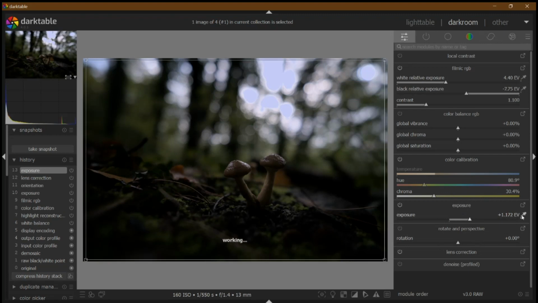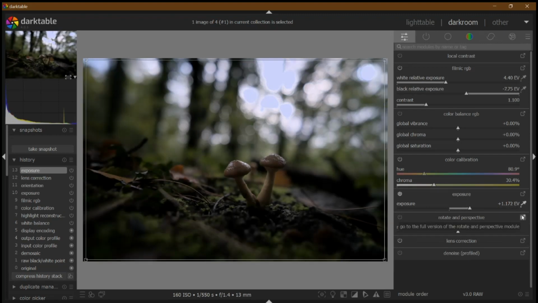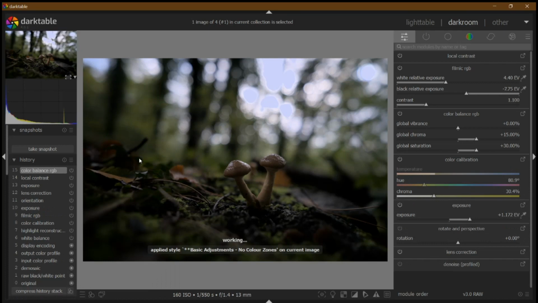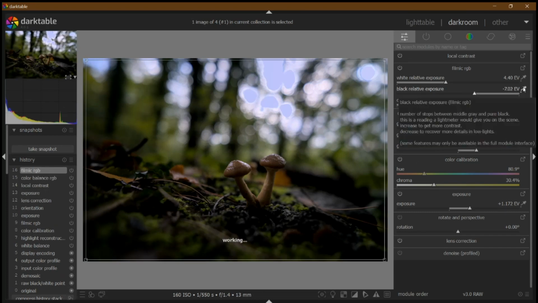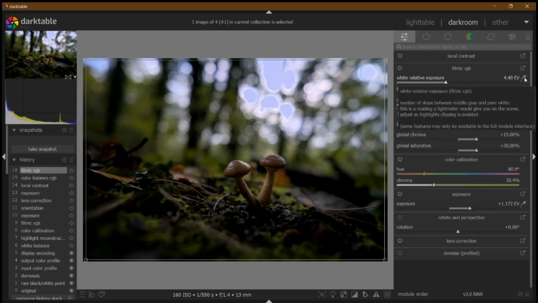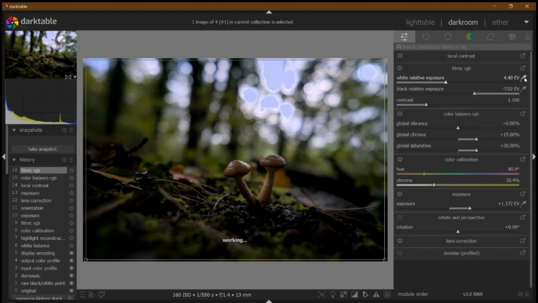I'm also going to adjust this exposure. As you can see, it's still quite dark because it was actually a dark forest I was in. And I'm going to hit my basic adjustments. There we go. Let's get a little bit of a boost. I'm going to hit my black relative and my white relative.